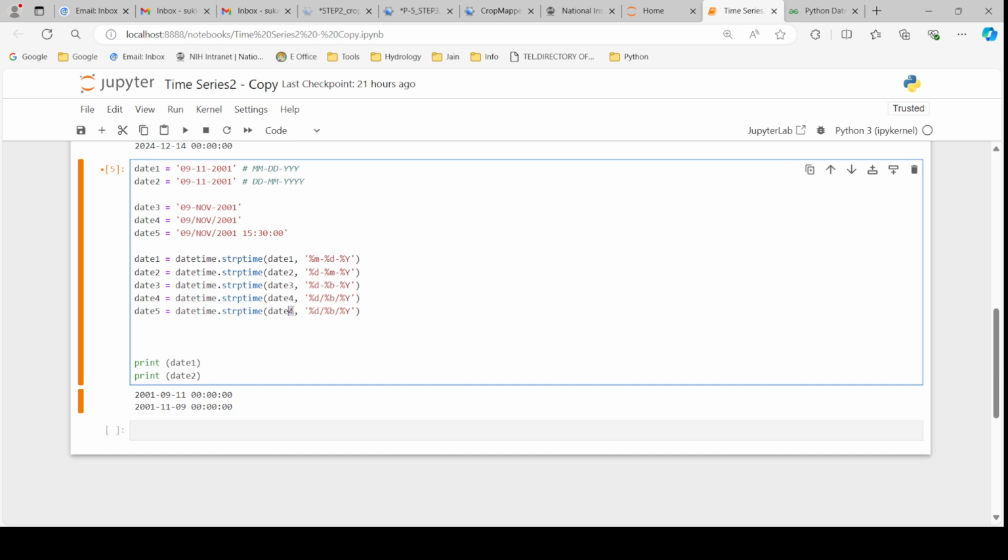This time it is the same as above, but we also have to provide the hour information. That means hours, minutes and seconds. For that we are going to use percentage capital H for hour. Then we use a colon, because it is separated by a colon. Then percentage capital M, as I told you, capital M is for minute and small m is for month. And then a colon, percentage second, that's going to be capital S.